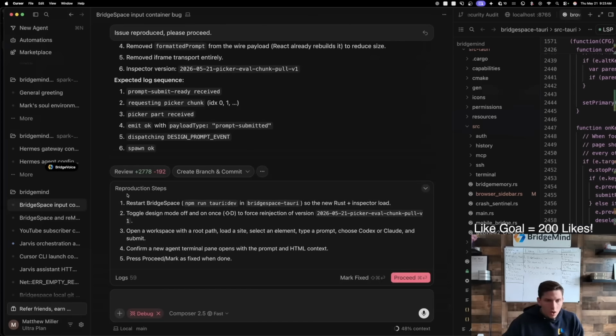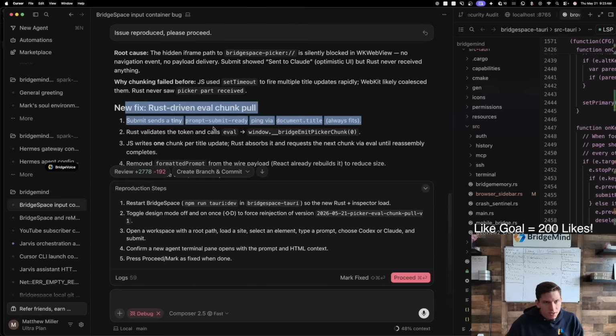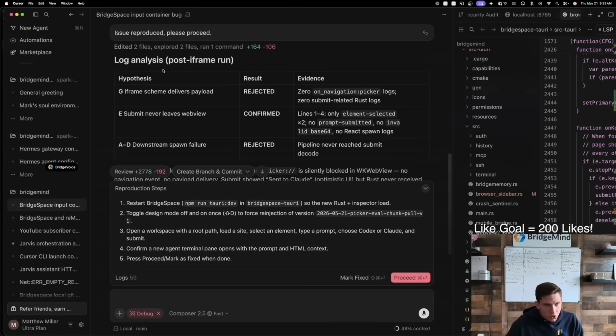Let's go round 2. Okay, so this is the second shot with Composer 2.5 Fast in debug mode. It seems pretty confident that it did fix the issue. It said the log analysis has confirmed that it's hypothesis E, and it rejected hypothesis G and hypotheses A to D.